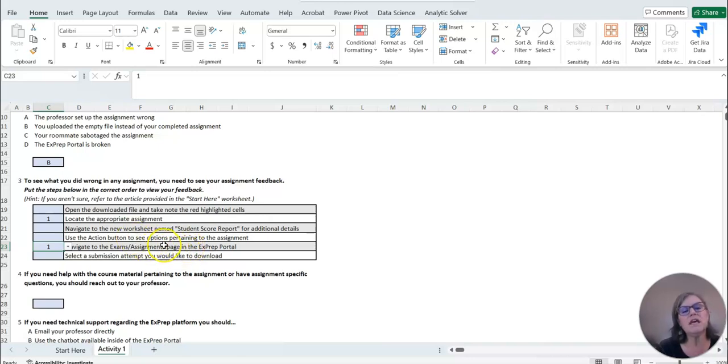You will be using the link in Canvas to do that, so it won't be a mystery to you how to navigate to it. You'll just use the assignment link and that'll take you to it, and that takes you directly to the appropriate assignment. Since we have this integrated with Canvas, those first 2 steps will be straightforward for you. Once you've done that, you can then use the action buttons to see what the options are pertaining to the assignment.